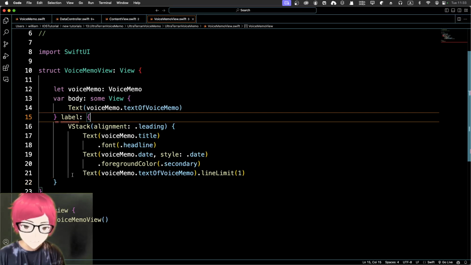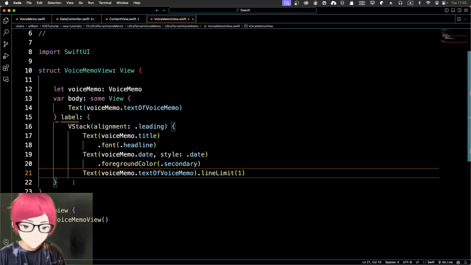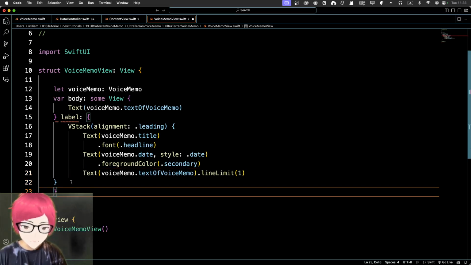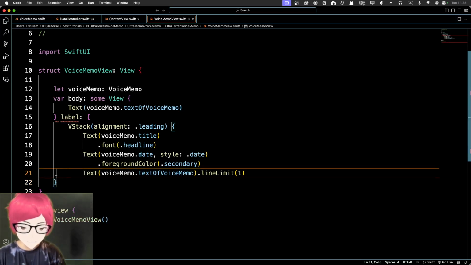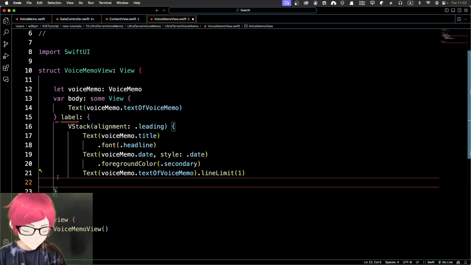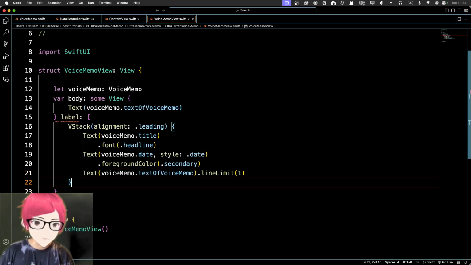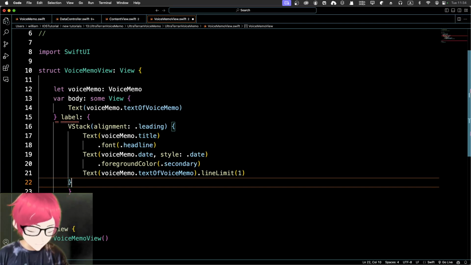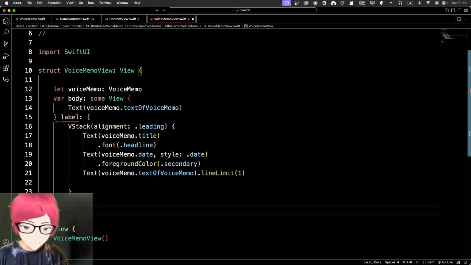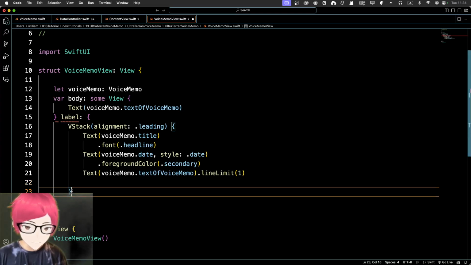Okay, I believe the label. Okay, we need to add a bracket here. Maybe not here. A bracket, so we can actually close this, and I believe we need to close a lot of things. So maybe. Yeah, so I got this here. Okay, maybe that's it, good.